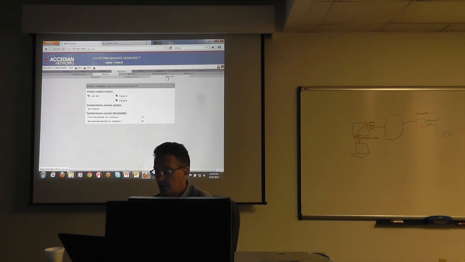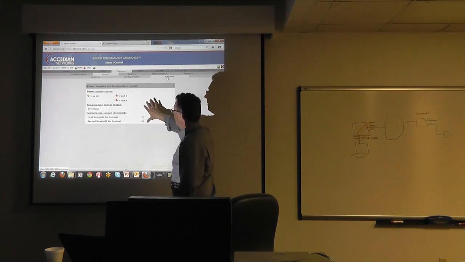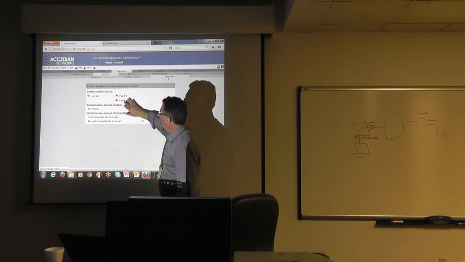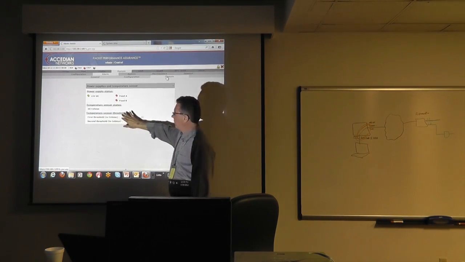The CASI tab is kind of a useful tab as well. It shows us basically what power we're using. Right now I'm using the 5 volts. These 2 feeds are not hooked up. It gives me the internal temperature of the unit. So the unit right now is at 50 degrees.